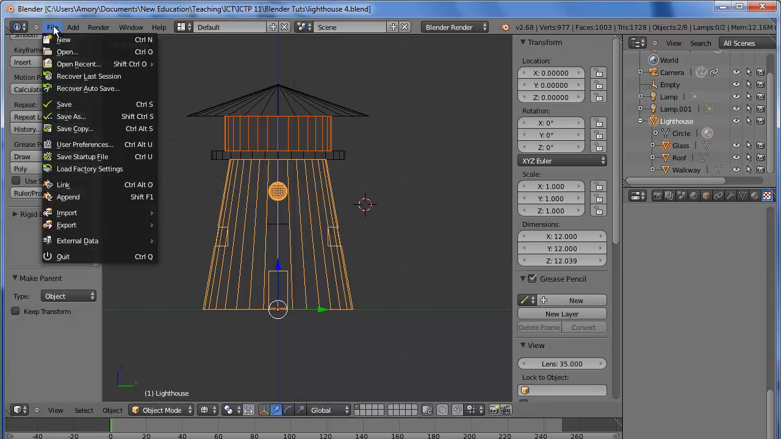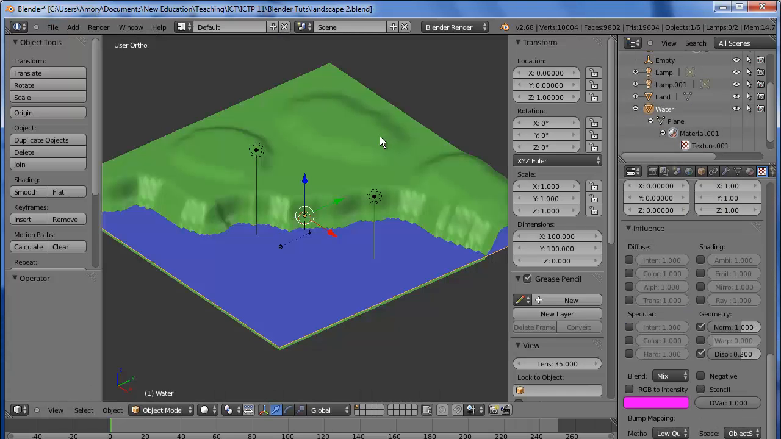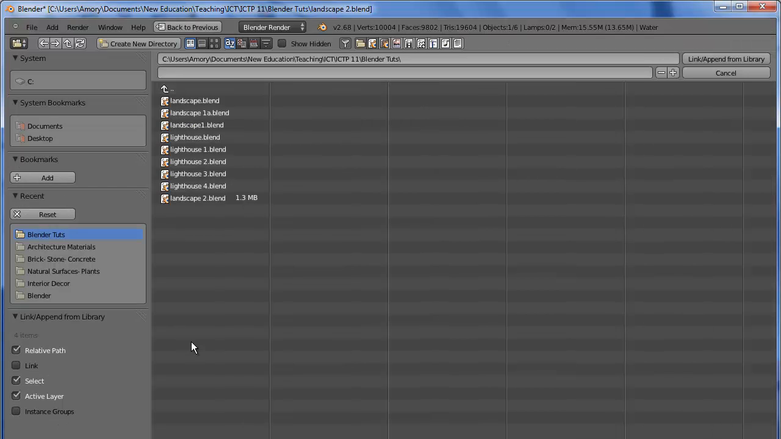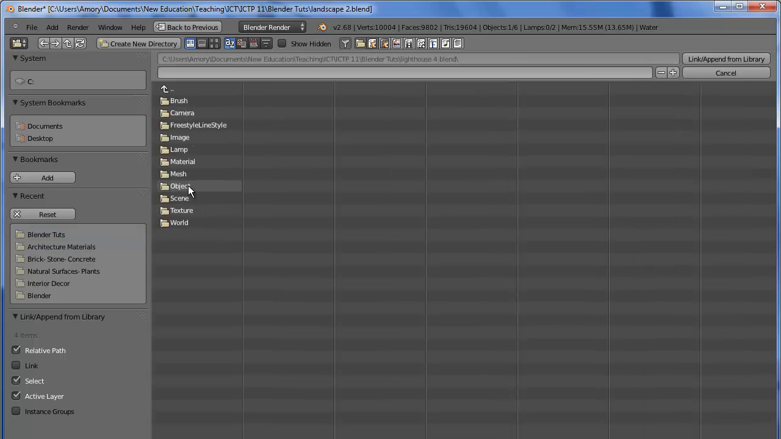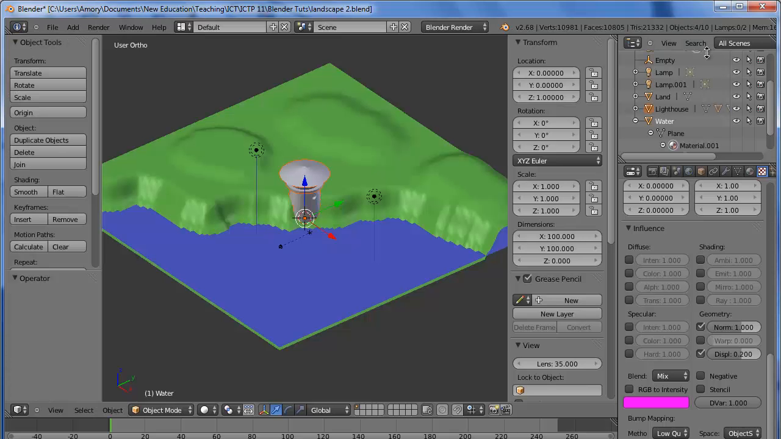Now we need to load up the landscape. I left off on landscape 2. The next step is we need to append the lighthouse if you haven't already got the lighthouse on your scene. So what you'll need to do is select the lighthouse file, select object, and now select all 4 items. And click on Link Append.